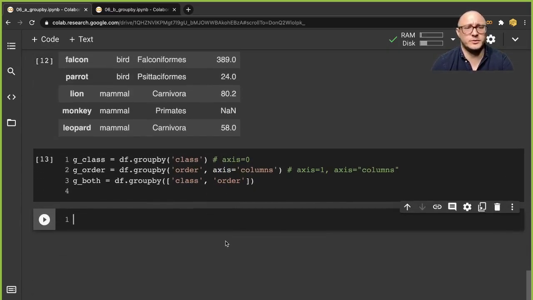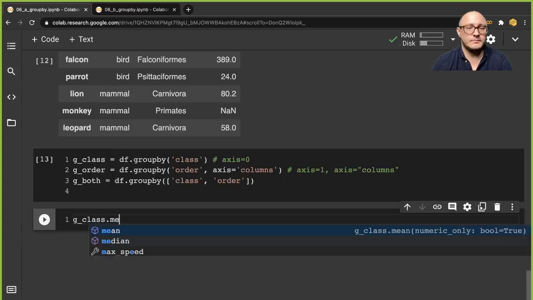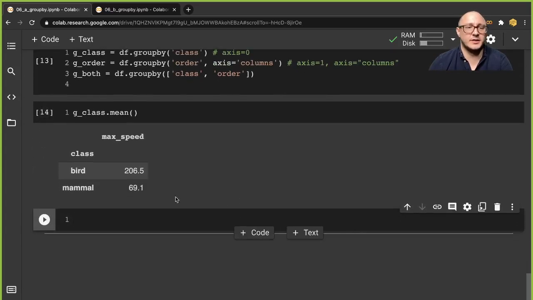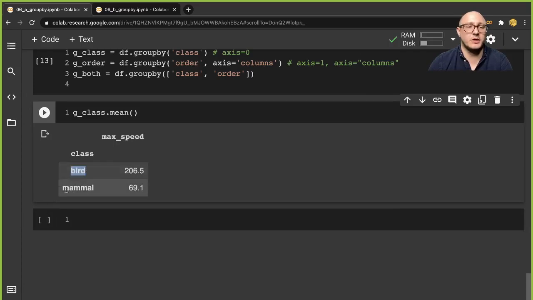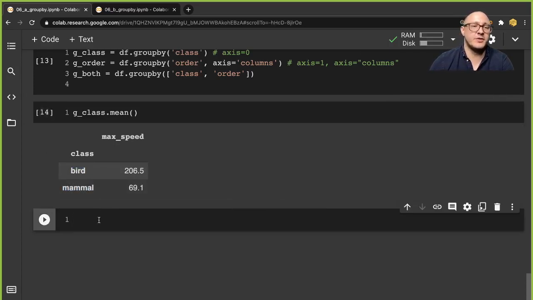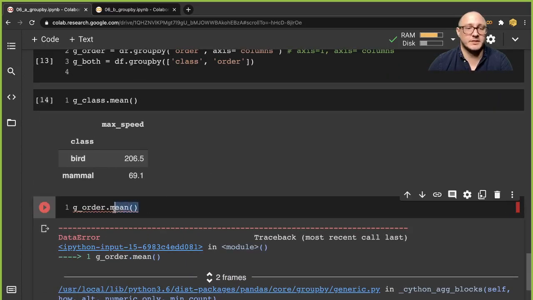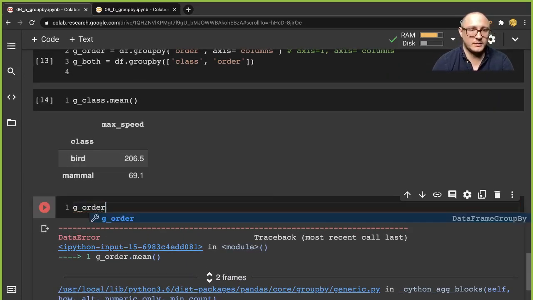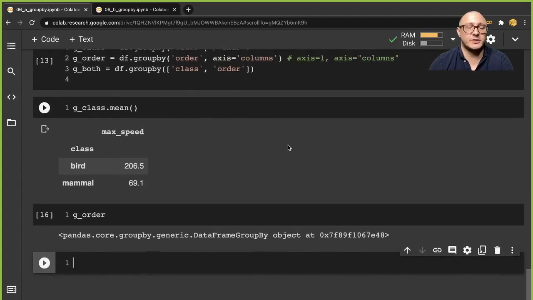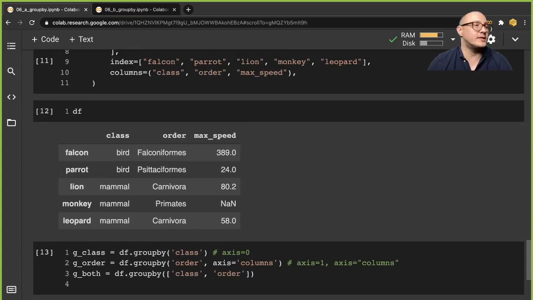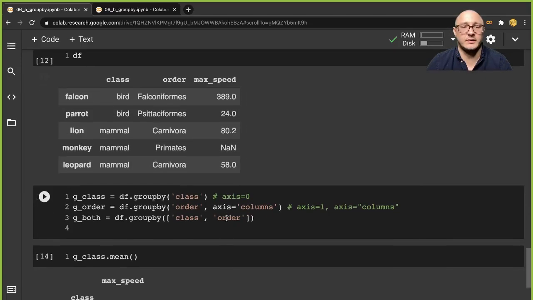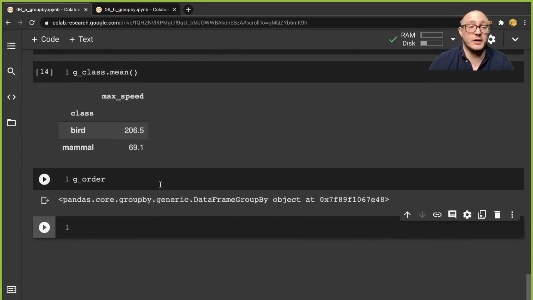And I'm going to do something like maybe the mean. So this is for the class, and notice here it just split it up between the bird and the mammal. Now if I do the same thing for the order, and we run this, we're going to get a problem. Again, it is still that geometric object, but whenever it is doing this by the column, it's not actually understanding what we want to do with it. So it can cause a little bit of chaos.